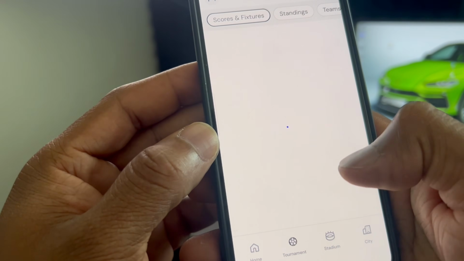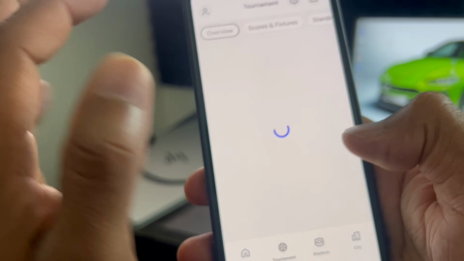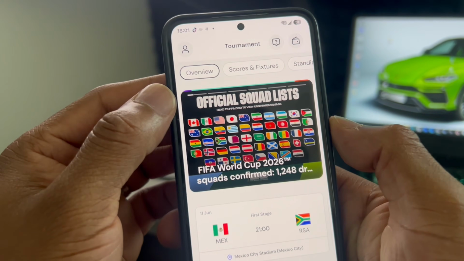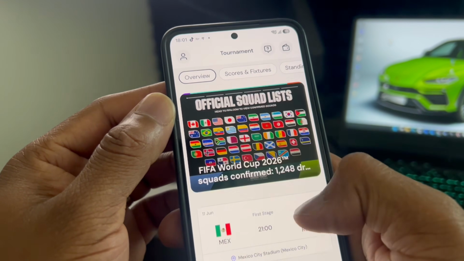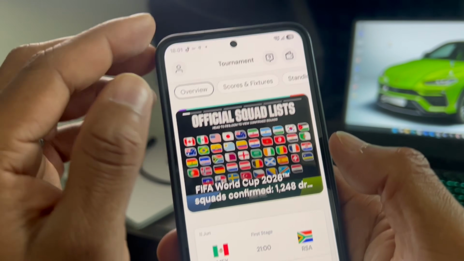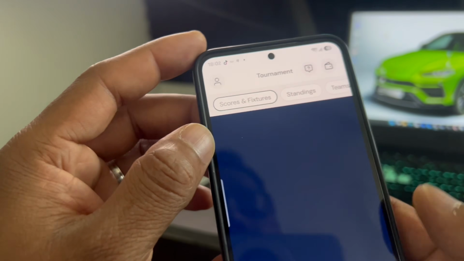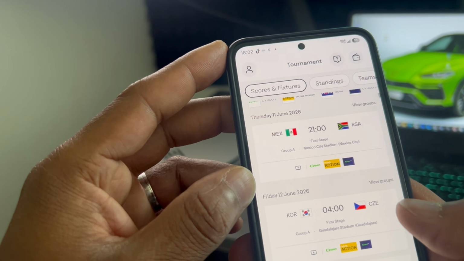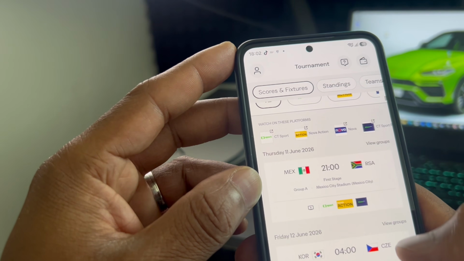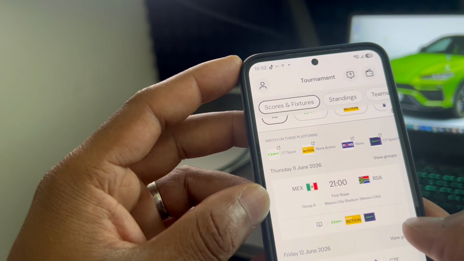And here you will see, for example, overview. That's where it might start from, and you'll see something like this. And of course, to see the full fixtures, you can go ahead and click on fixtures or scores, and you will need to confirm first and foremost, and then you'll have the games right here. And so you can click on the games.